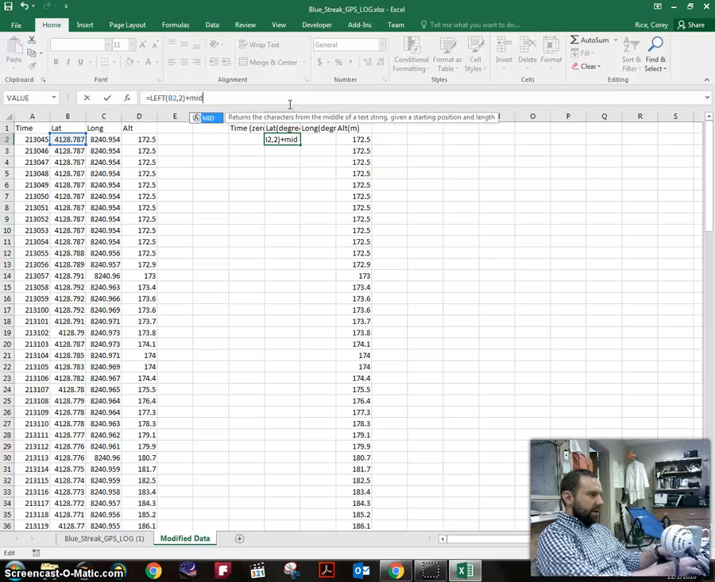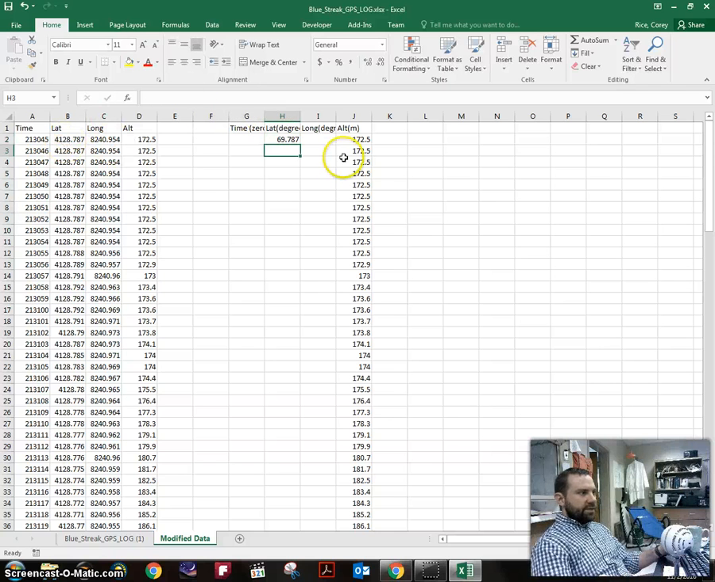So I'm going to add to that the next thing. So I'll say mid. I want it to look at the next numbers in that string. So here's B2. I want it to start looking at the third digit in. So I'm going to add in 3, and then I want it to look for the next, we're going to go crazy, say 12 characters. So this is 69.787, which makes sense if it's 41 plus 28 and some change. That would be about 69.